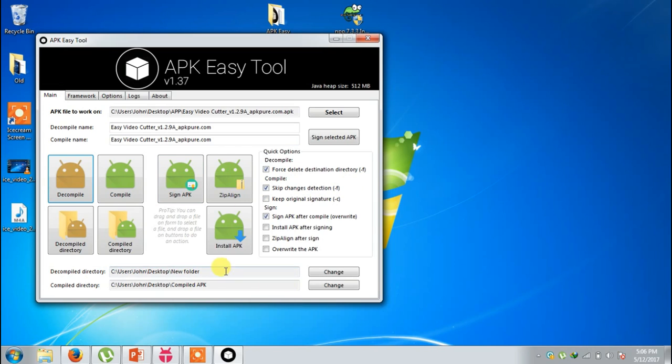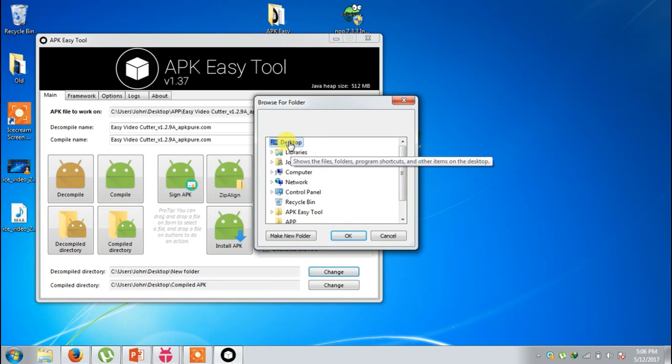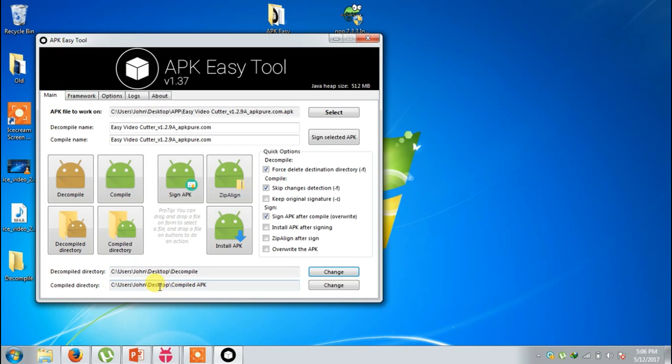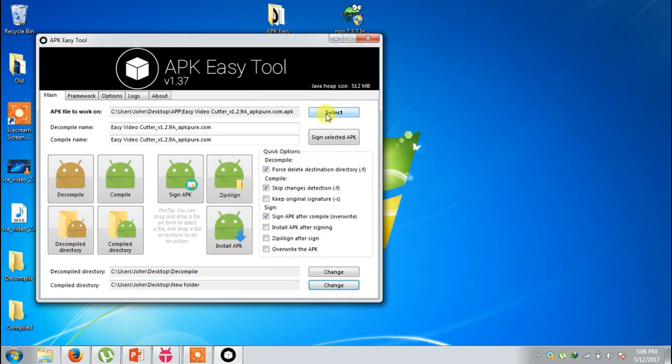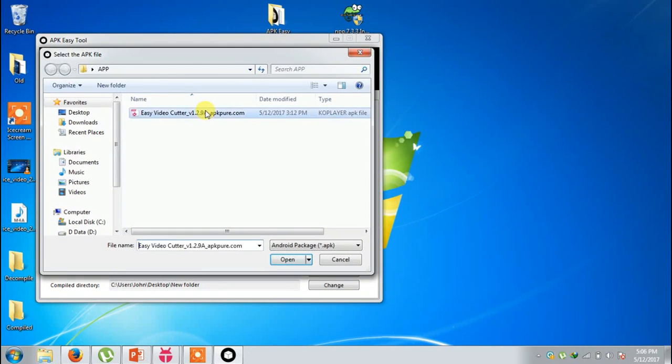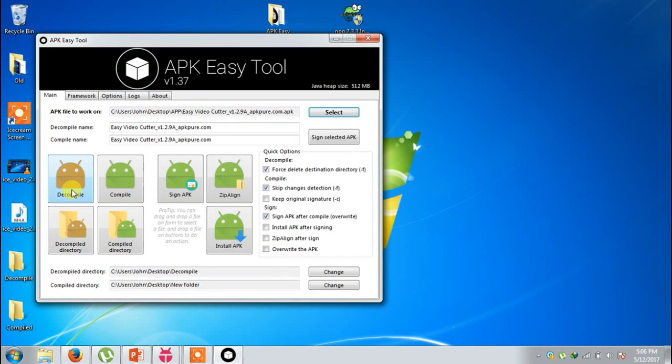Okay, so you have to change these two options. First of all, change the decompile directory to the desktop. I'm going to make a directory on the desktop, new folder. I'm going to write a name, decompile. Okay, for the compiled directory, I'm going to make one on the desktop, compiled. Okay, now select the APK which you want to edit, select, click and press this decompile button.